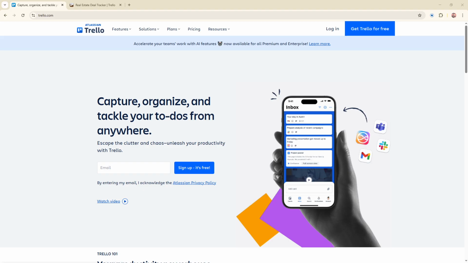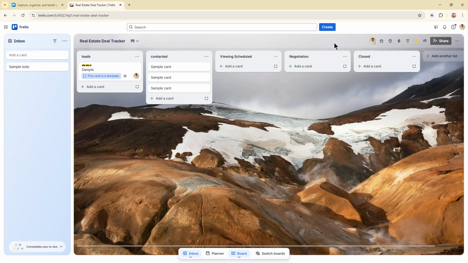First, open Trello and sign into your account. Once you're in, go to the board that contains the card you want to remove. This is important because card deletion in Trello happens from inside the correct board, and you'll need to access the card before you can permanently get rid of it.